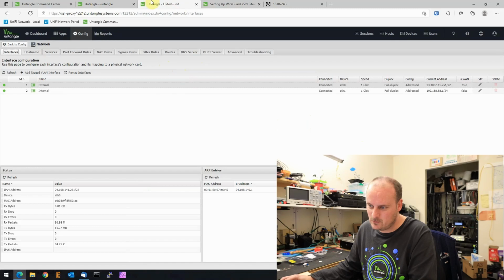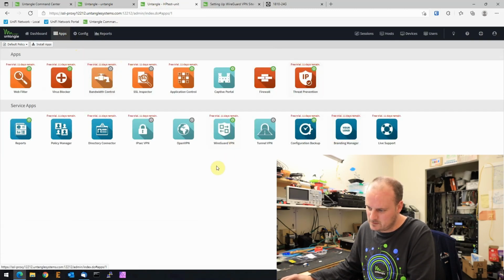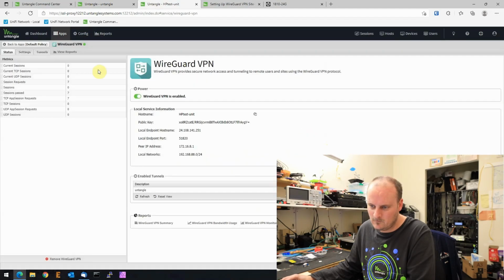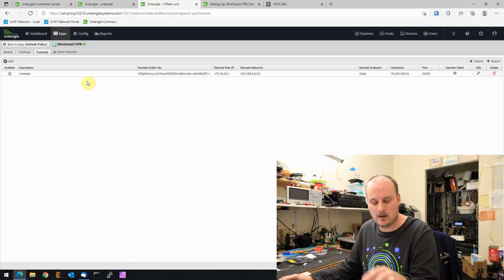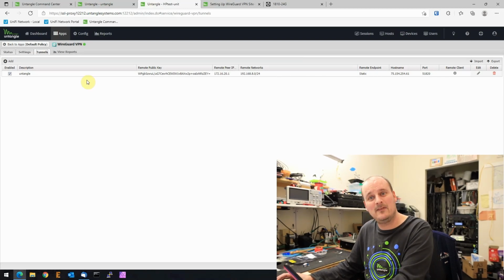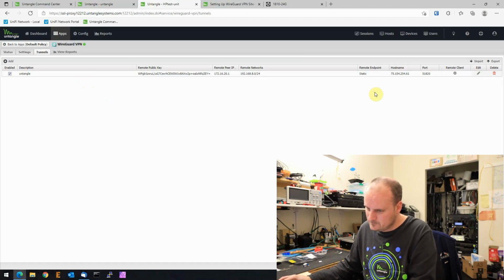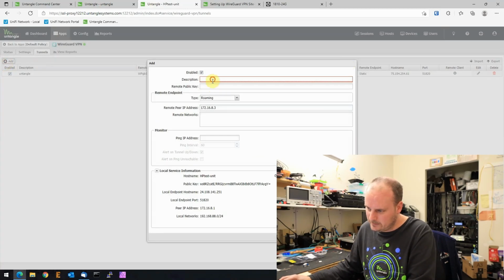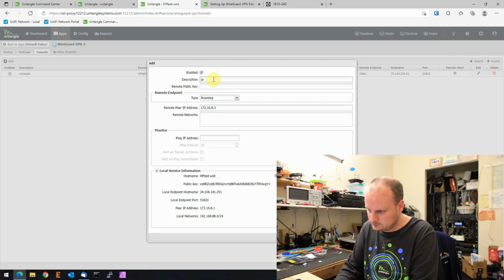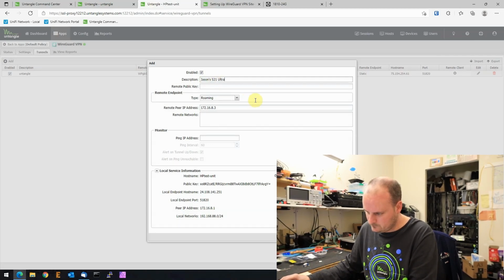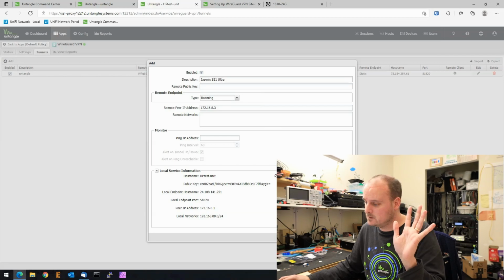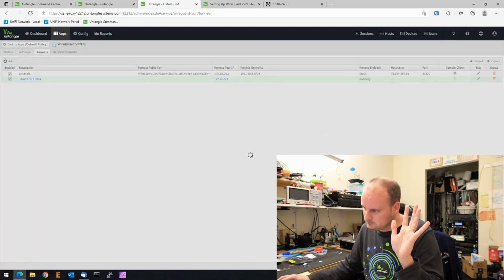So let's go back to our second box, which is our second tab. We'll go back to apps. We'll go to WireGuard VPN. We'll go tunnels. We'll create one now. And we'll use my phone. And we'll just scan the QR code that pops up on the screen and it'll show you that it connects. So let's go with this and go add. We'll call it Jason's S21 Ultra. And we'll go done. Don't have to put anything else in there. Just push done. We'll save it.